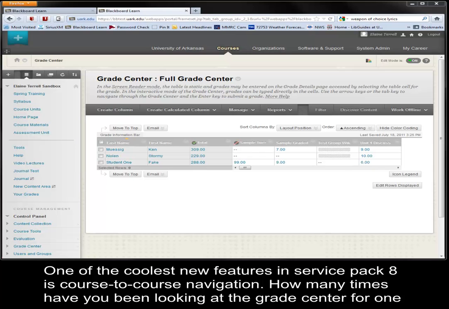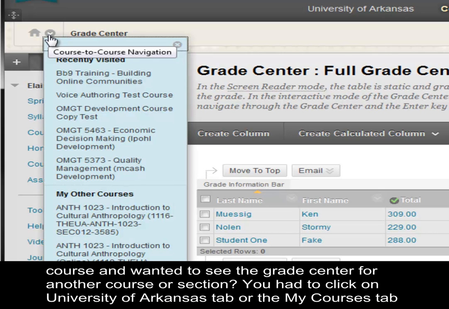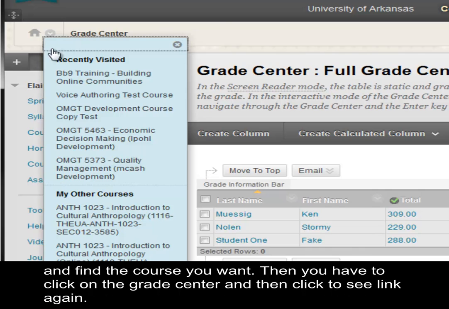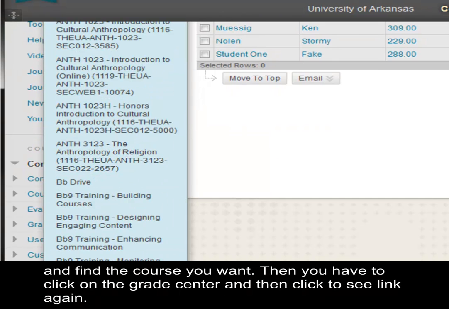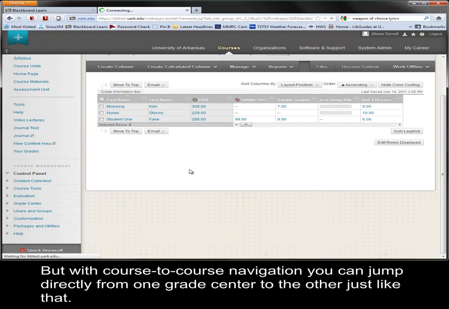One of the coolest new features of Service Pack 8 is course-to-course navigation. How many times have you been looking at the Grade Center for one course and wanted to see the Grade Center for another course or section? You had to click on the University of Arkansas tab or the My Courses tab and find the course you want, then have to click on the Grade Center and then click to see the link again. But with course navigation, you can jump directly from one Grade Center to the other just like that.